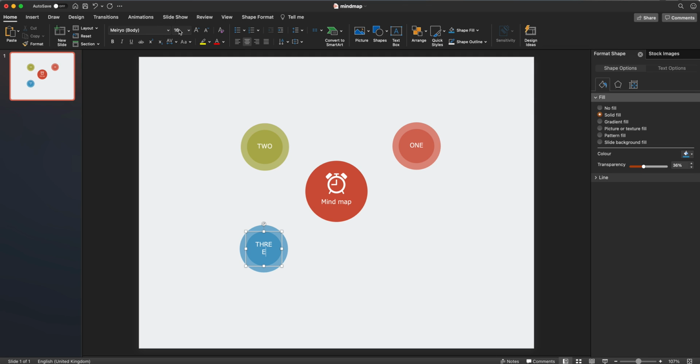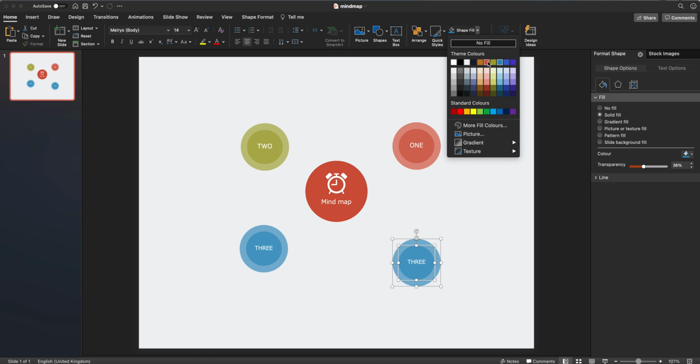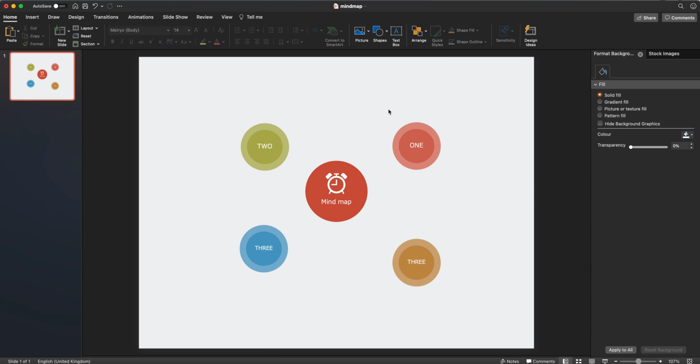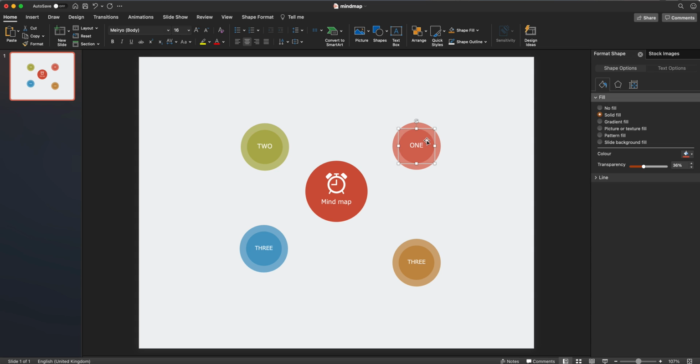We'll make it slightly smaller. Just reduce the size of the text so it fits in. And final one, we'll copy that and paste it. So we've got our four main subject divisions. I'll change the color of that one final time. And then what we're going to do is just copy the center element and paste it. We'll turn the opacity to 100%.